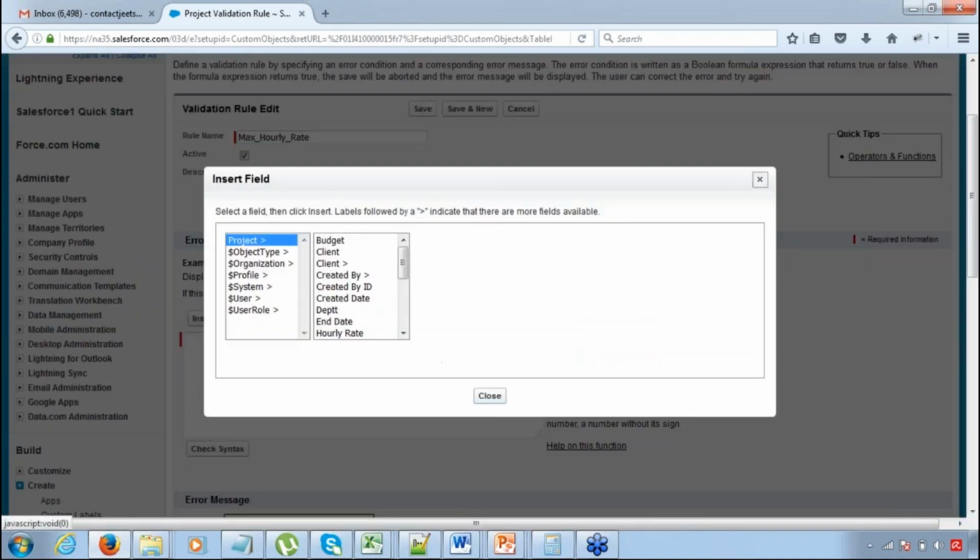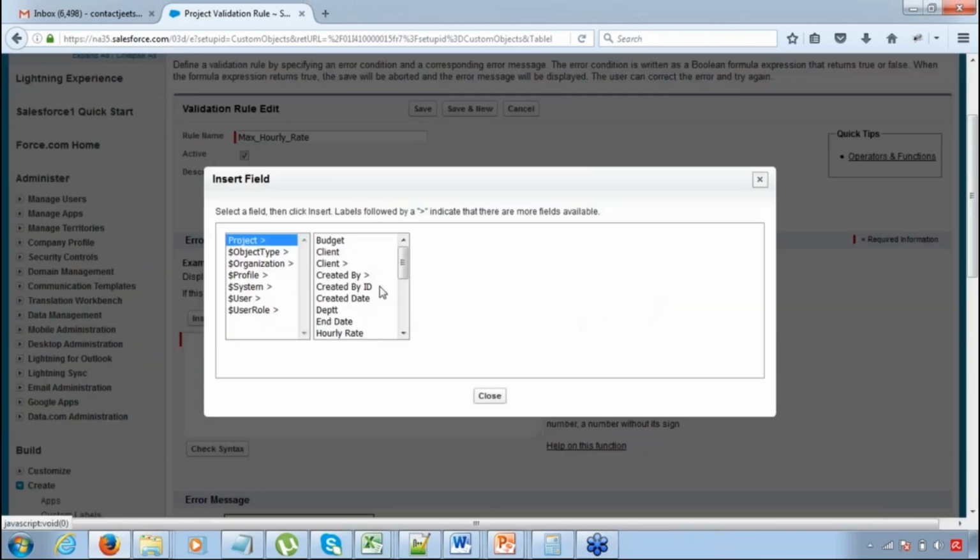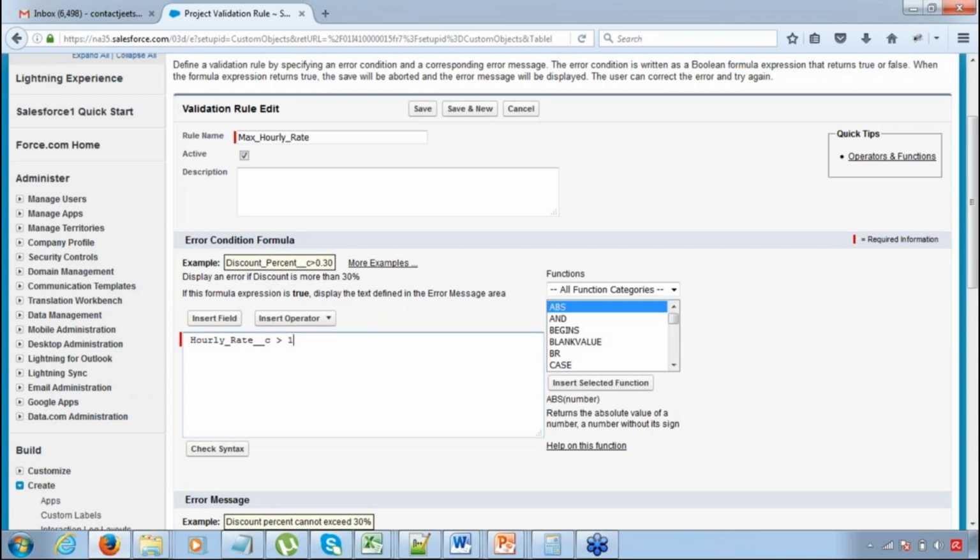Click on insert field. Now in the validation rule, what you have to define, you have to define two things. What is the error condition? You have to write what criteria should throw an error. So what criteria should throw an error? Hourly rate greater than 100, right? This is what should throw error. So write that error condition here, check syntax.